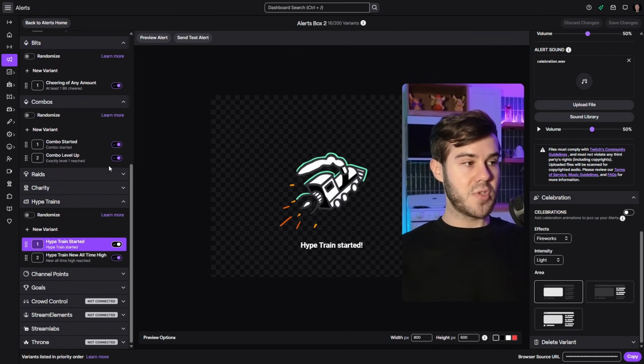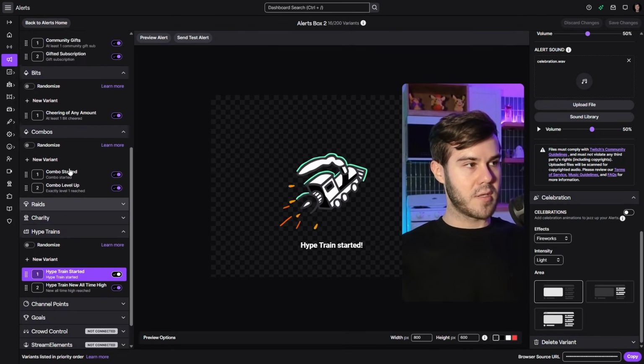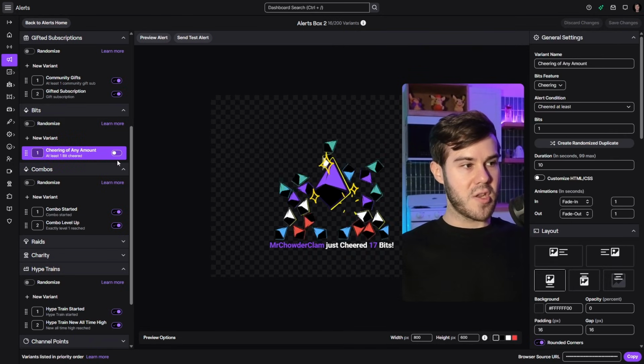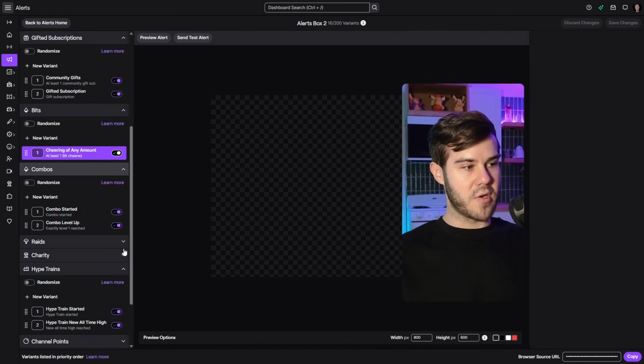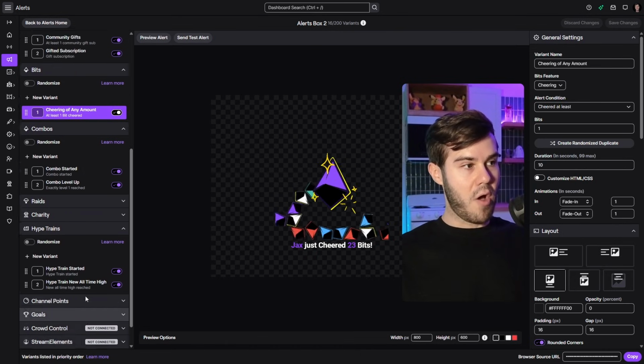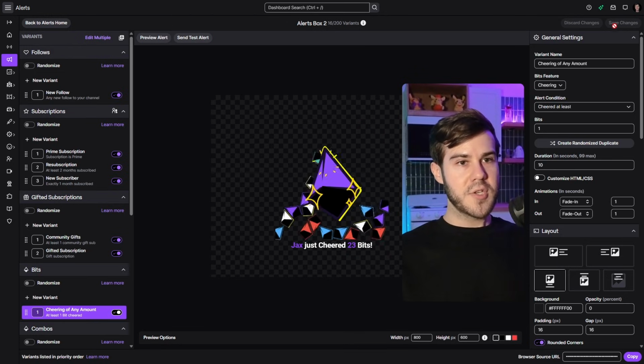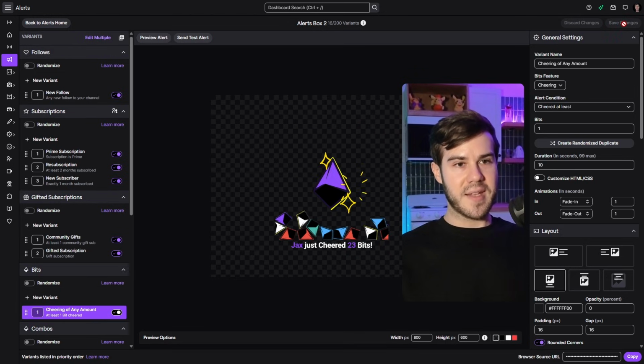And if for whatever reason you don't want a certain alert, like you don't want alerts for bits or whatever, don't know why you wouldn't, you would just simply turn it off, and then you wouldn't have any of those alerts trigger in your alert box. But knowing you, you're gonna want all of these turned on, and you can go and customize them how we just did this follower alert. Just make sure after all the changes you make, hit save changes.